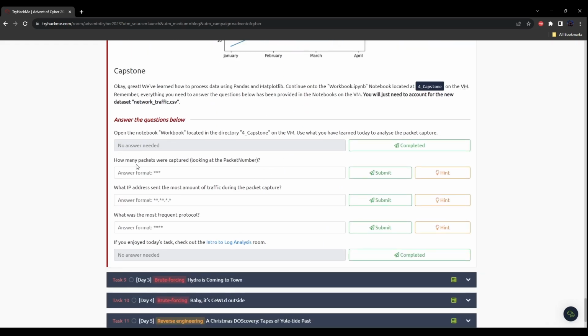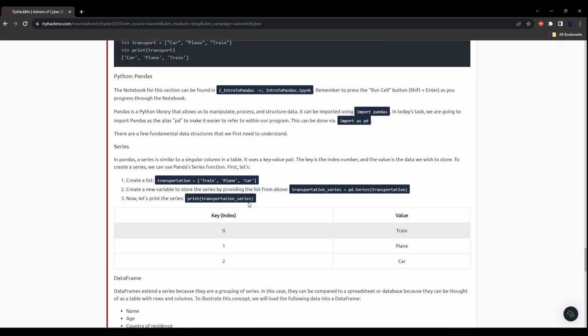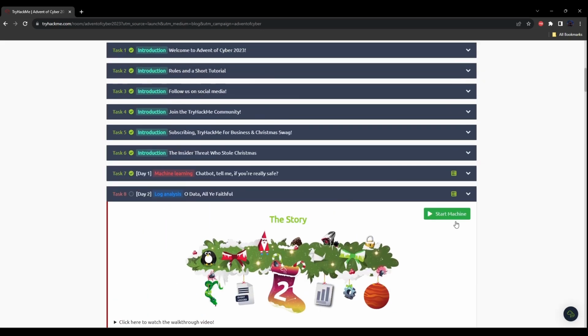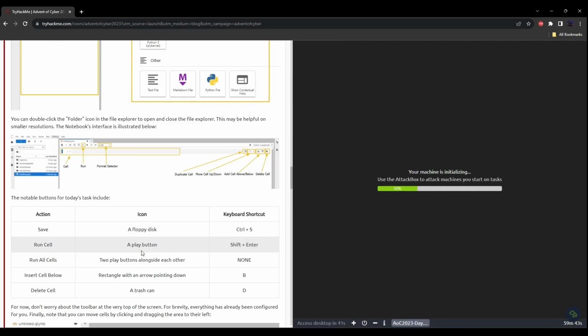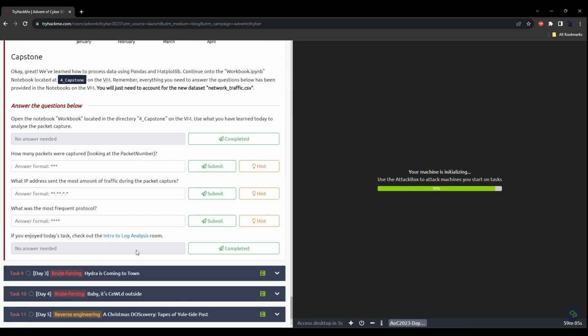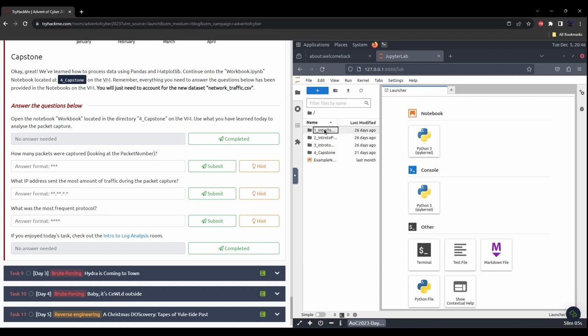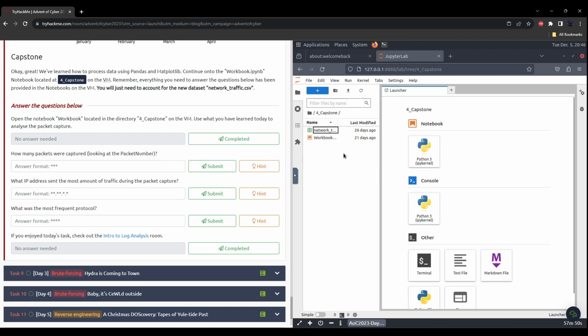Okay, so we have to find here how many packets were captured, what IP addresses send the most amount of traffic during the packet capture, and the most frequent protocol. Now let's start our machine. You can click here on the file icon and you can go through these files before you start with the capstone. First one is Introduction to Python, then Introduction to Pandas, Introduction to Matplotlib. Now let's go into the capstone.